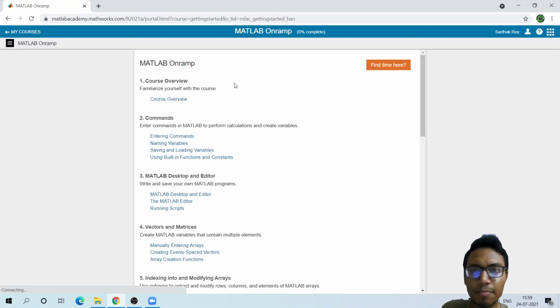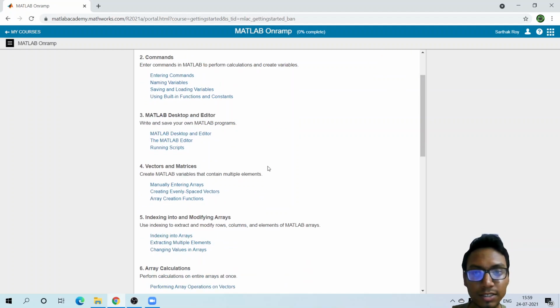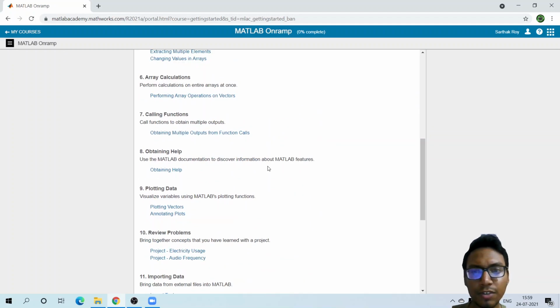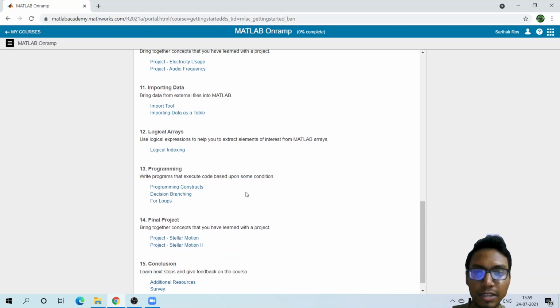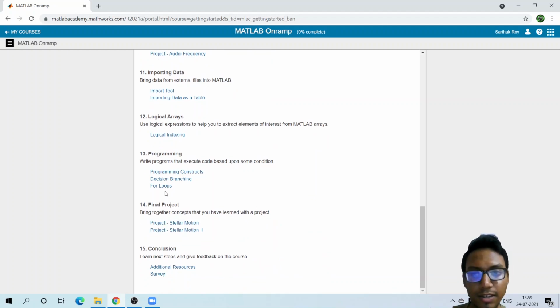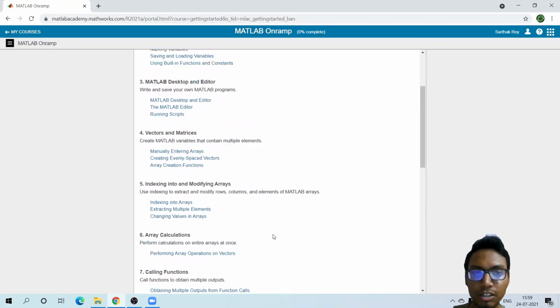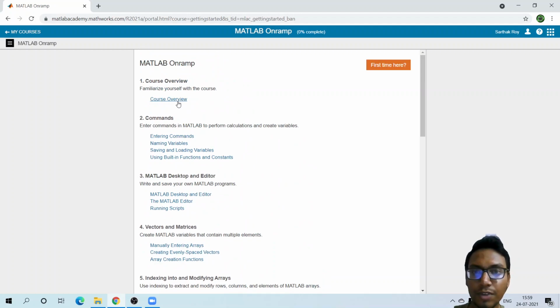So this is the MATLAB Onramp course, and what we can see is the course is very detailed and organized. First we have the overview, then the commands, then slowly and gradually we will learn each and everything that MATLAB basics is, and finally we will have a final project, that is a stellar motion project, which is quite interesting. Let's see what we have up here.